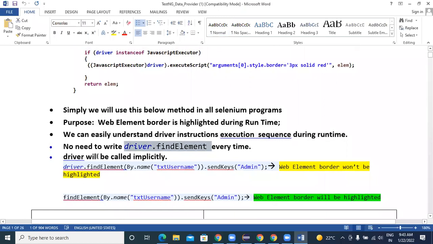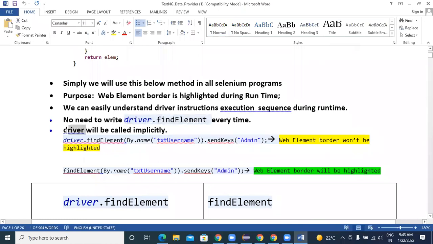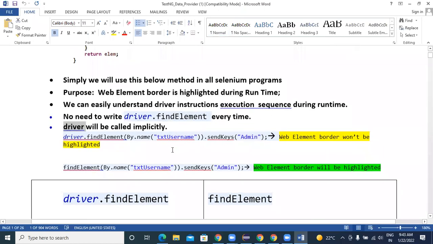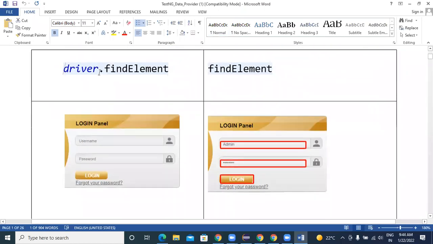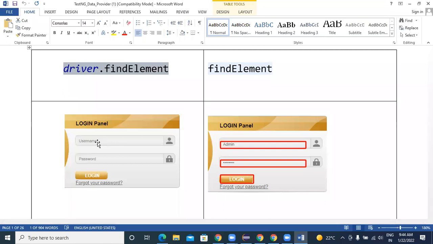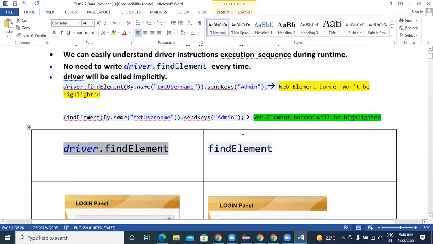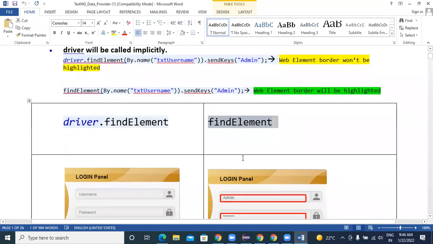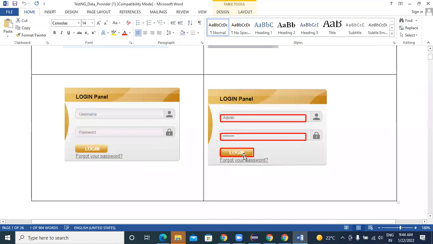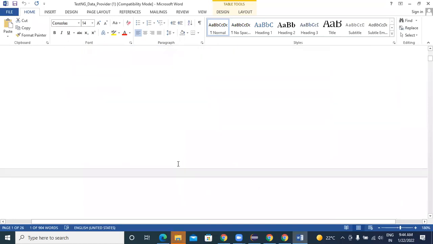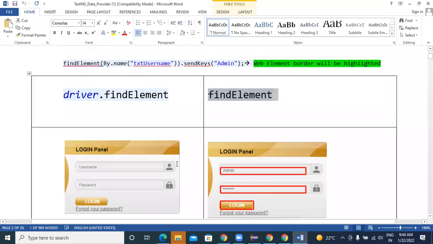Simply you can write find element, and driver will be called automatically from that find element method, whatever method we copied. If you write driver dot find element, yes, you can write it, but during program execution the web element border cannot be highlighted, though your line of code will be executed. Only the web element border cannot be highlighted. But if you want to highlight the web element border, simply write find element, so that your web element border will be highlighted. Like that I have provided running notes for every topic.